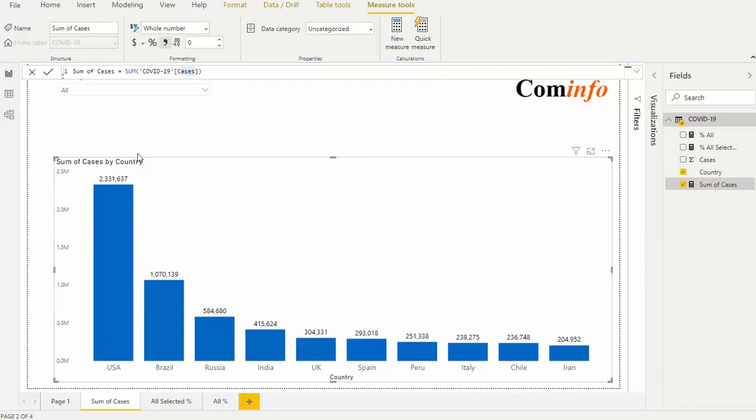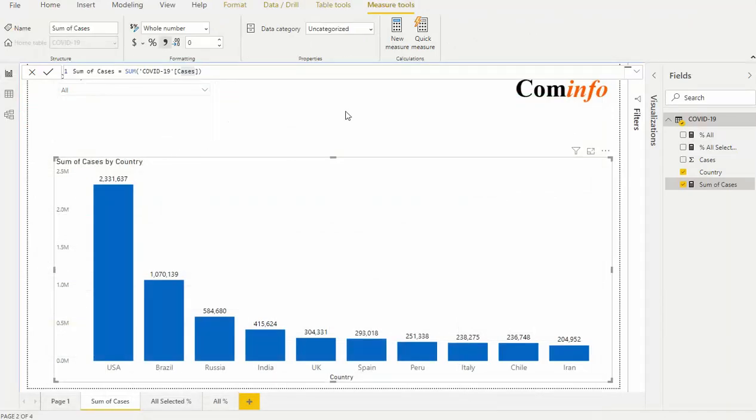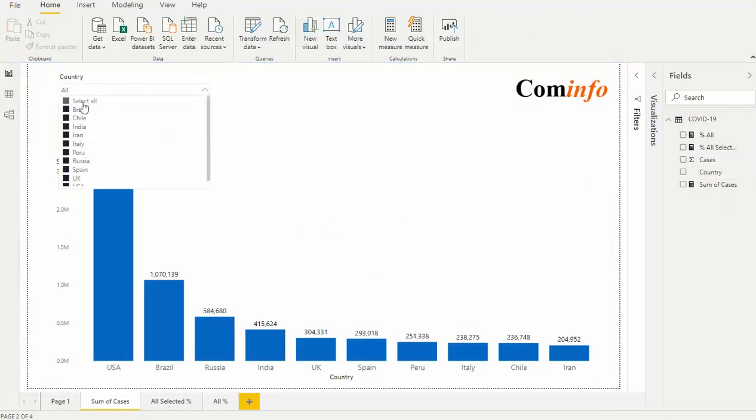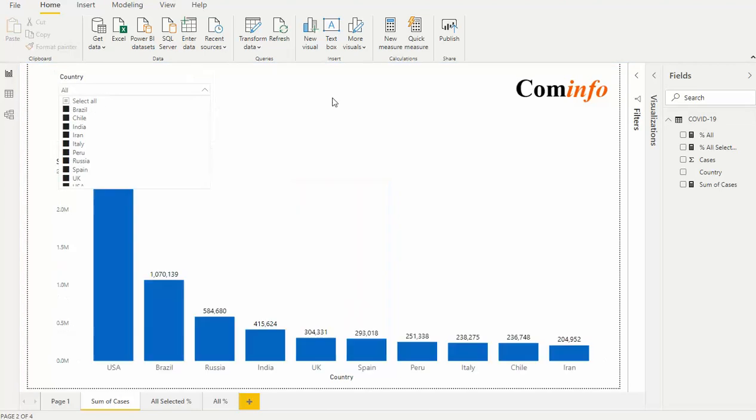Okay, great. That gives me what I have right here in Excel, countries and number of cases. Total number of cases is over 5 million. Great. So the user selects a country from here. Let's say Brazil. I get the number of cases. So that is working very well for me. Let's go back to select all.